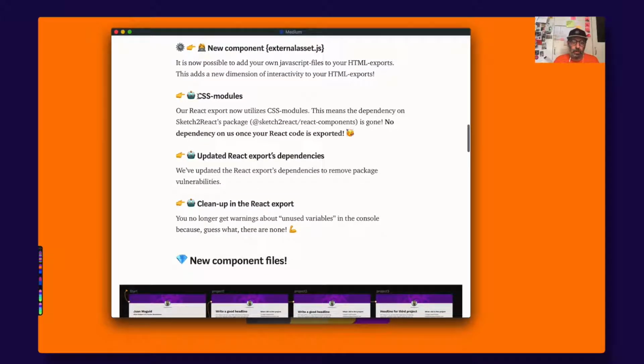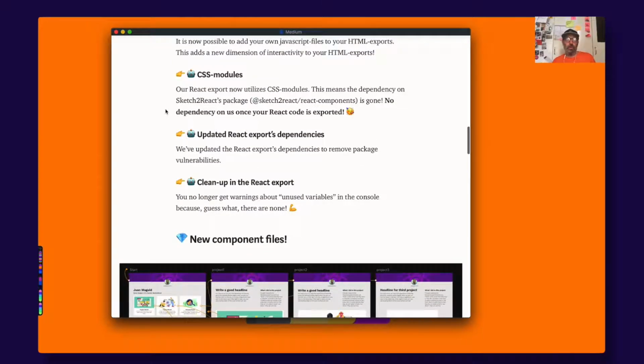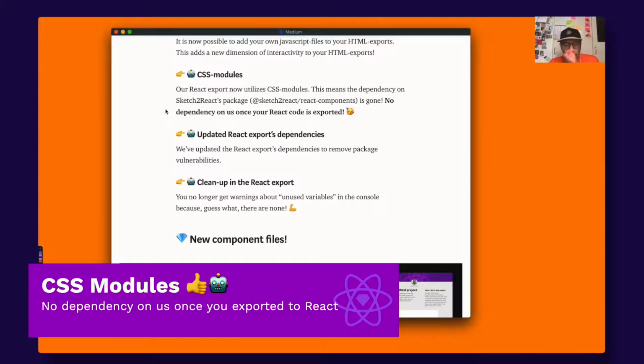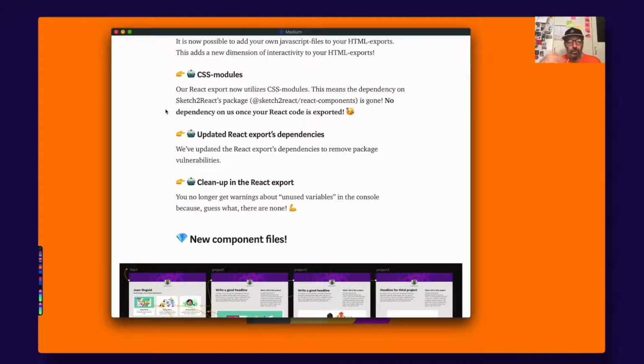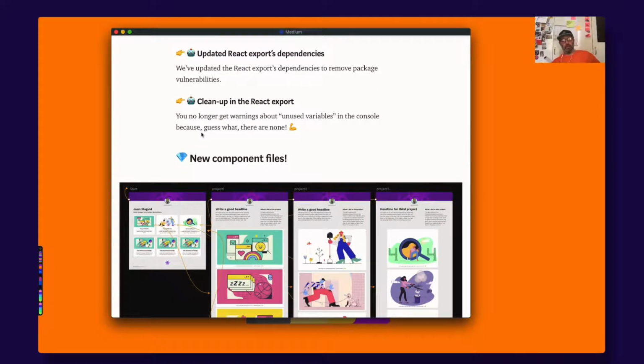And then, very important also, we now use CSS modules in our React export, and that means you don't have any dependency on our package anymore. So when you export to React, you get it as clean as possible. Also, we updated the dependencies and cleaned up the export.